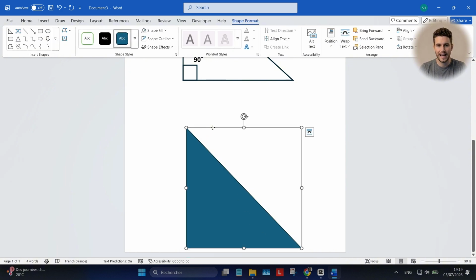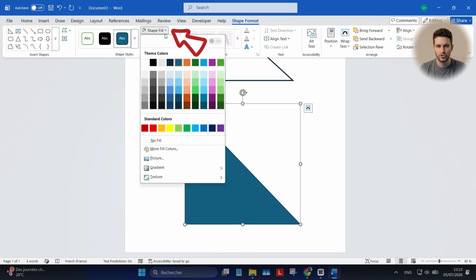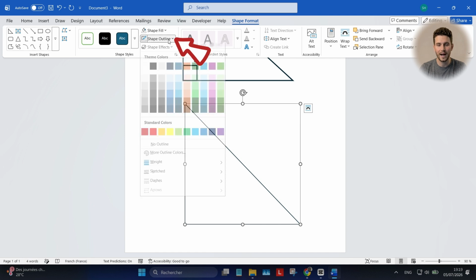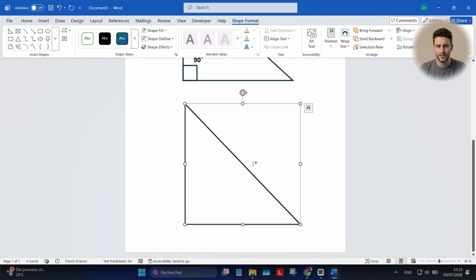With the triangle selected, go to the Shape Format tab. Click on Shape Fill and choose No Fill. Then click on Shape Outline, go to Weight, and increase it to 3 points so the lines are clearly visible.